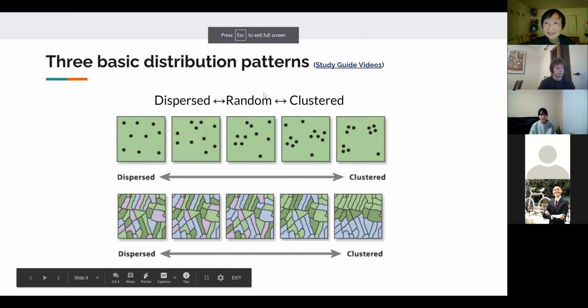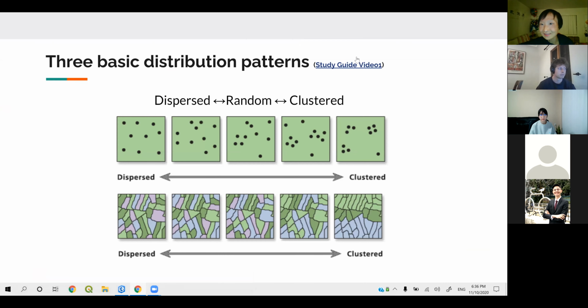Okay, so here, very simple, actually very straightforward. We have 3 types of patterns. There's the study video number 1, you can see the real world example. But 3 types: random, clustered, and dispersed. In most cases, we are more interested in clusters, right? When people or phenomena gather together, they form some clusters. We want to understand why, what contributes to it, right?